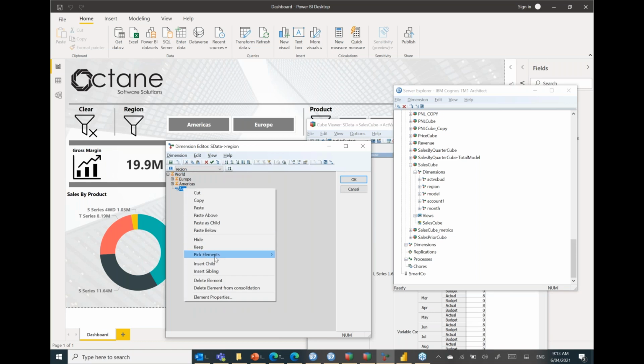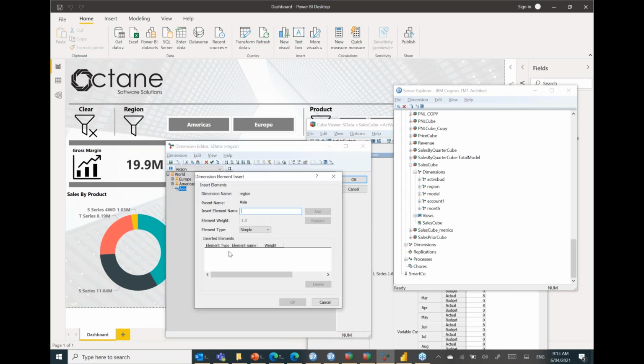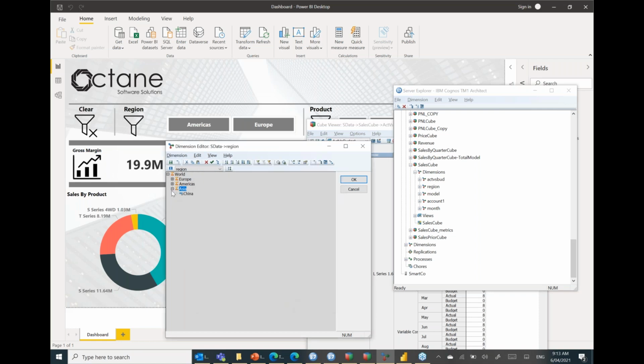And within Asia, I'll add one country, say China. Right. So now I've got 3 regions, which I've just added Asia. So let me save this dimension. Click OK.